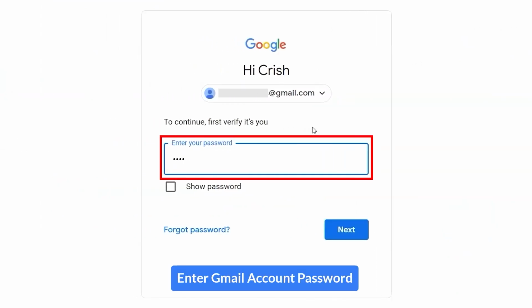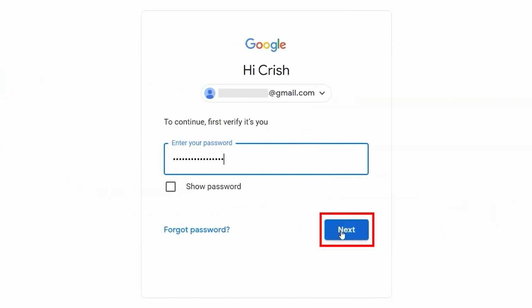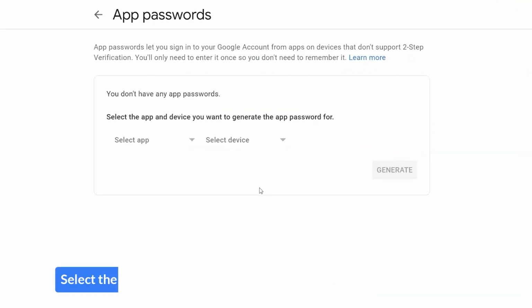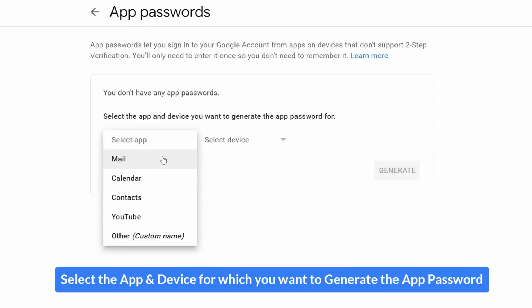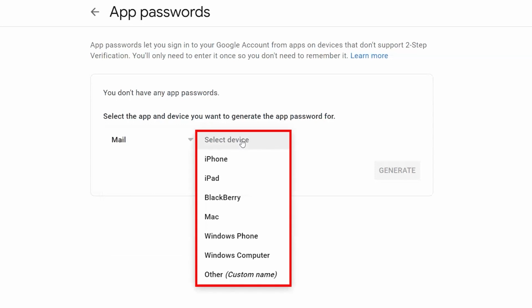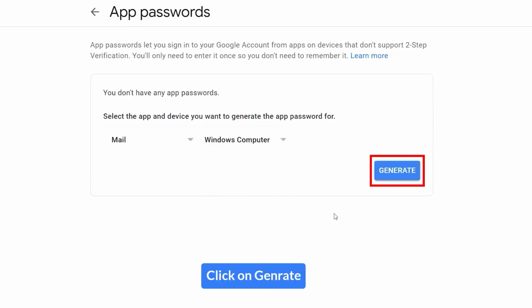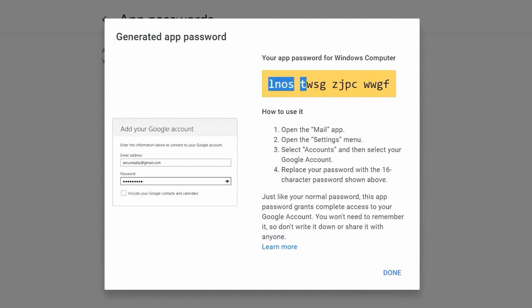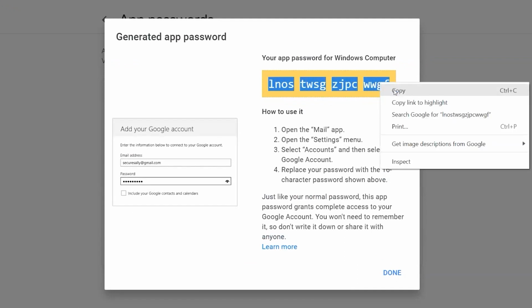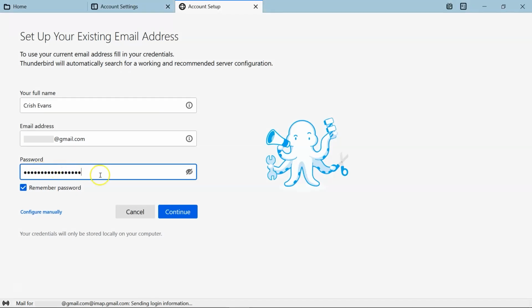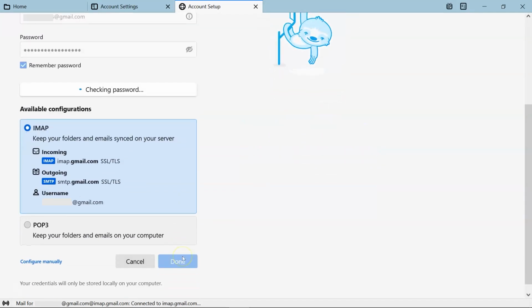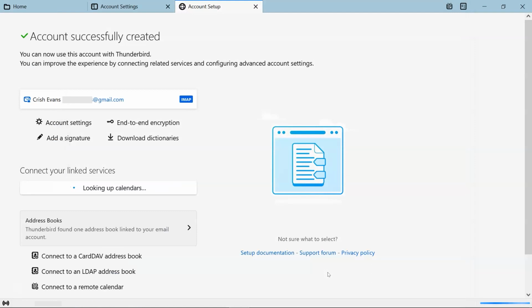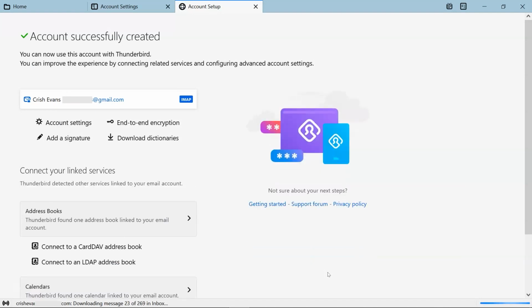Enter Gmail account password. Select the app and device for which you want to generate the app password. Click on generate. Generated app password. Copy the generated app password and paste it into Thunderbird to configure your Gmail account. Here you can see your Gmail account added successfully into the Thunderbird.